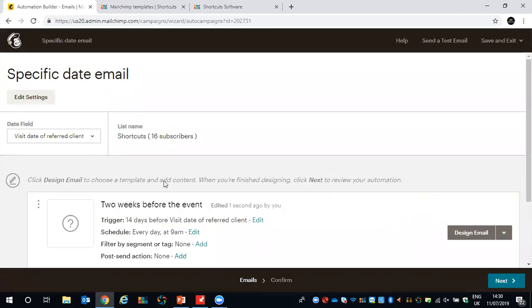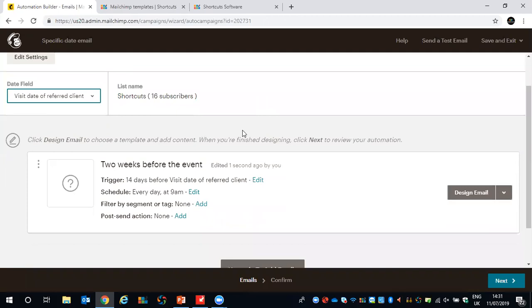Okay, so just like last time with our new client, in the top left-hand corner of our date field, we just need to hit the drop-down menu. Now this is our referral one. So what we need to do is click onto visit date of referred client. Okay, so just make sure that is chosen in the top left-hand corner. Okay, and of course we have our trigger options, our scheduling, filter by segment or tag, and our post send action.